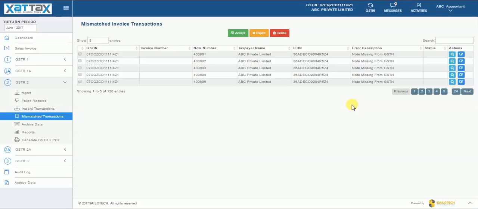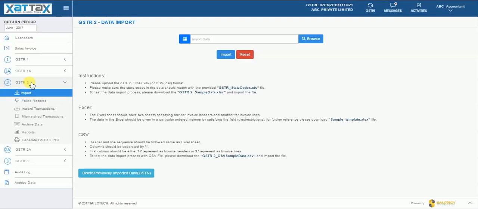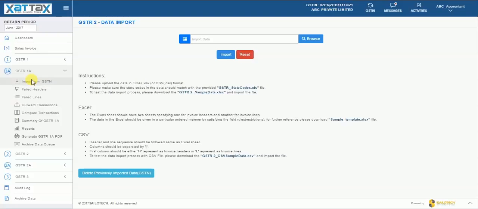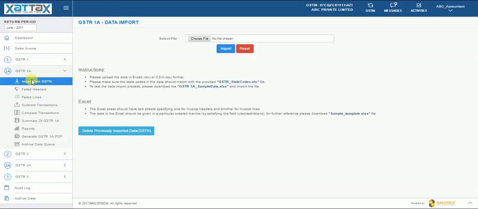Once GSTR2 is filed, the subsequent process is quite similar to the one that has already been demonstrated for GSTR1. Once this is filed, there is 2A, which displays the differences in the purchases. Similarly, there can be differences in the sales as well. This one also gets populated on GSTN, which the accountant can import. Hence, a feature is available that lets the accountant import 1A from the GSTN site.